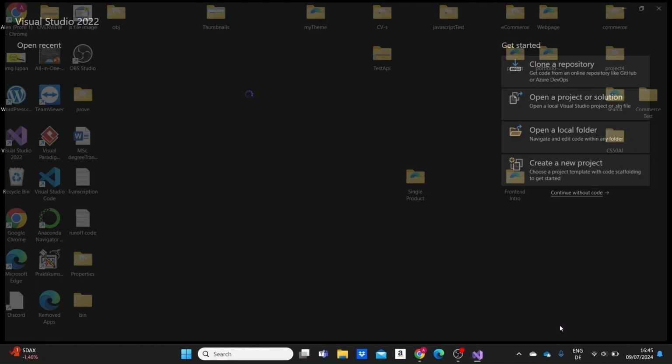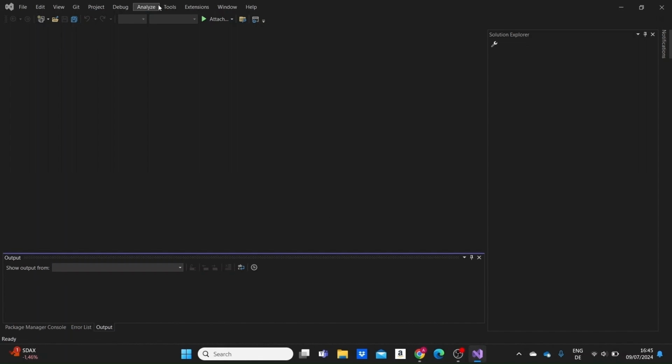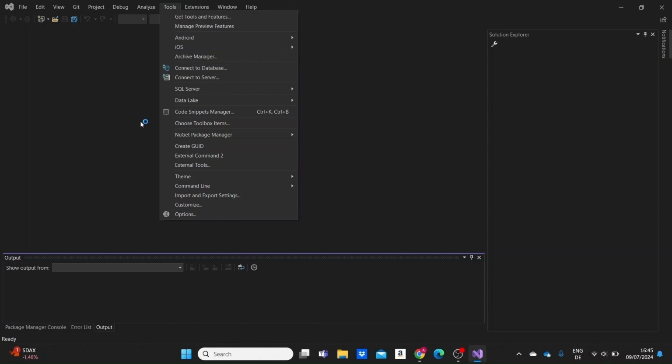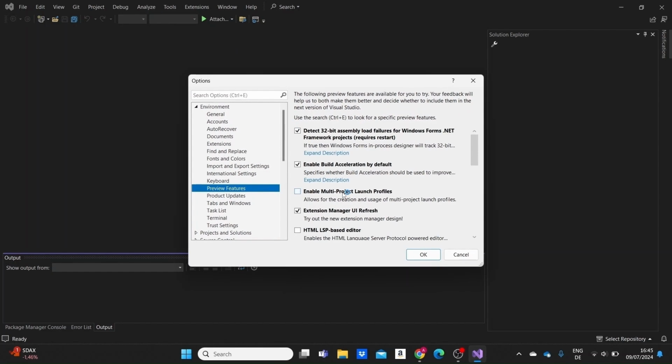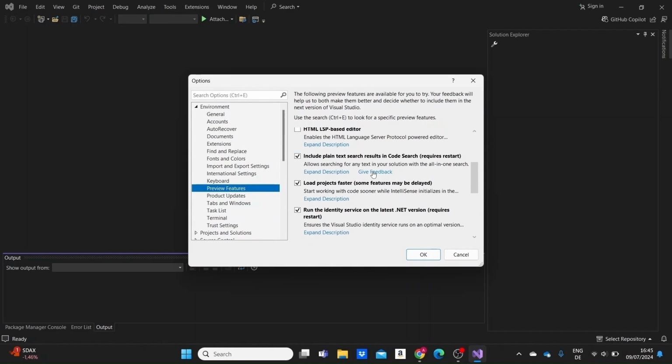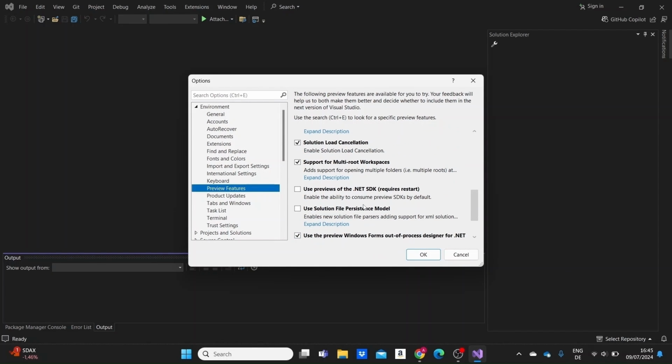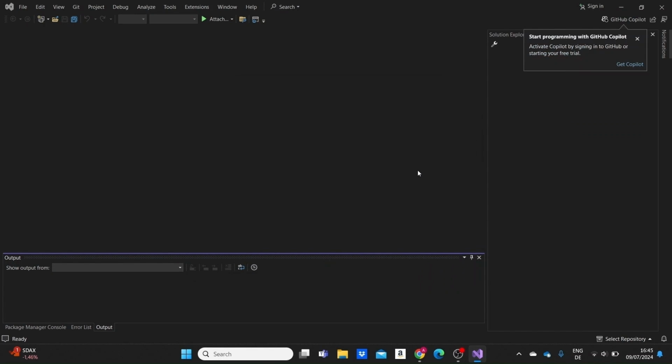Click on Continue without code, so I don't need to open a specific project. Go to Tools. Go to Manage Preview Features. And a bit below, we should see an option here. We should click on this option here, Use Previews of the .NET SDK. This enables the ability, as we can see here, to consume preview SDKs by default. If I click on it, click OK. If we restart Visual Studio, then we should be able to work with the preview version of .NET 9.